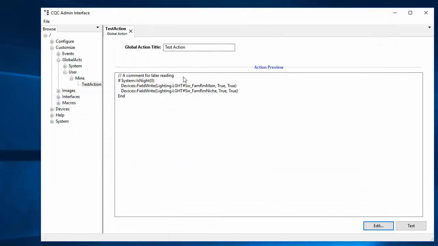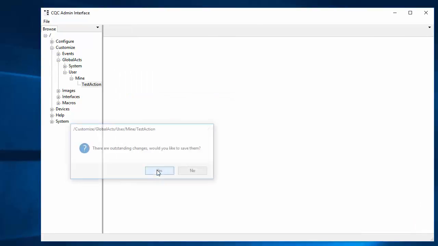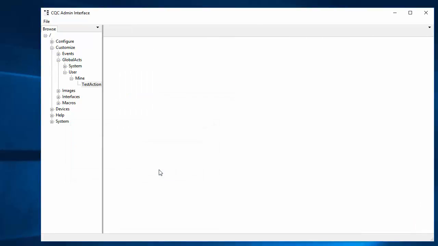And here we see the actual content of the action so that we can preview it, not have to bring up the action editor just to see what it is. And we can save this, and it's telling us there are outstanding changes. So yes, let's save that. And that's it. We will pick up this more in subsequent videos.